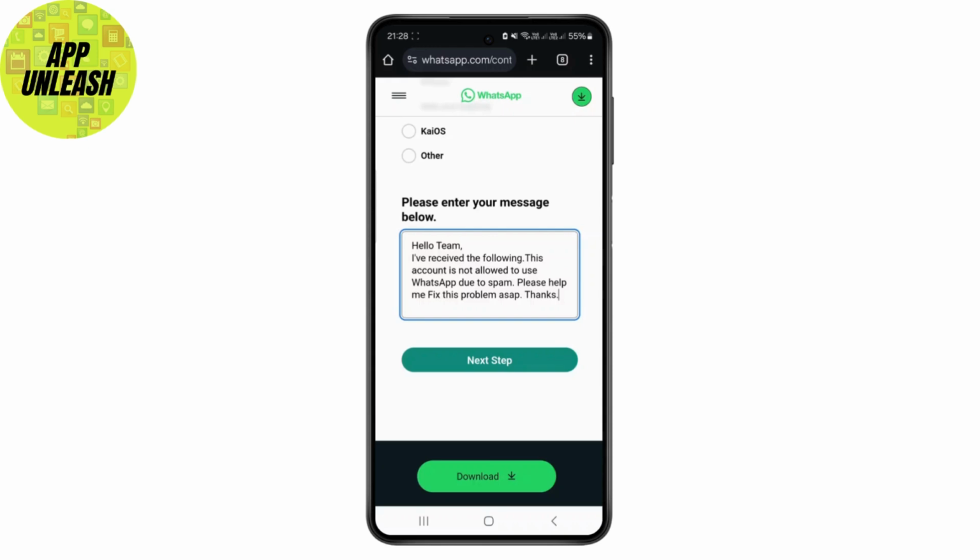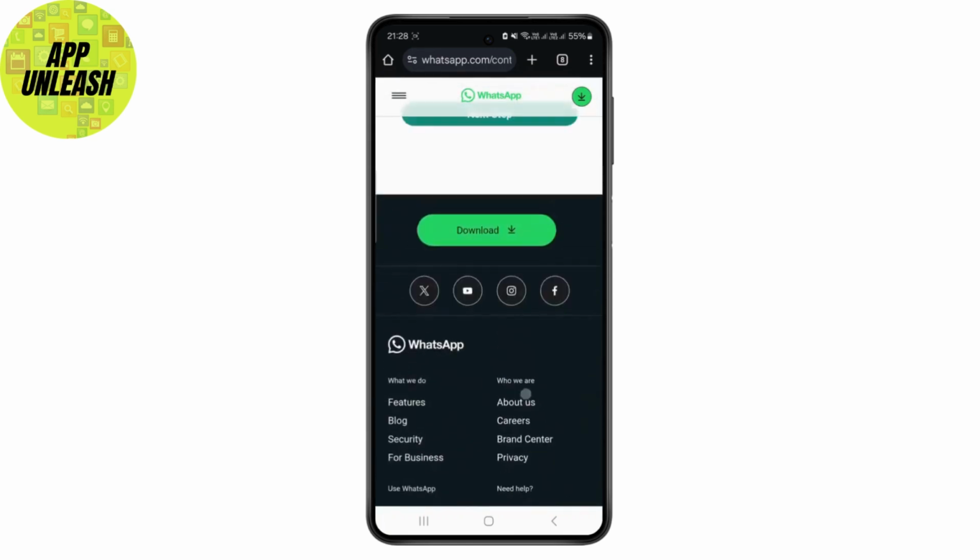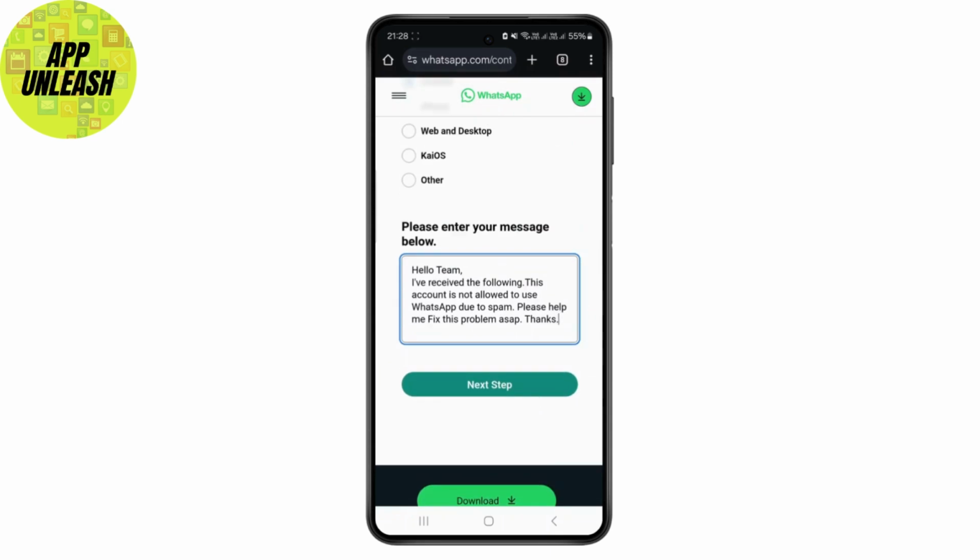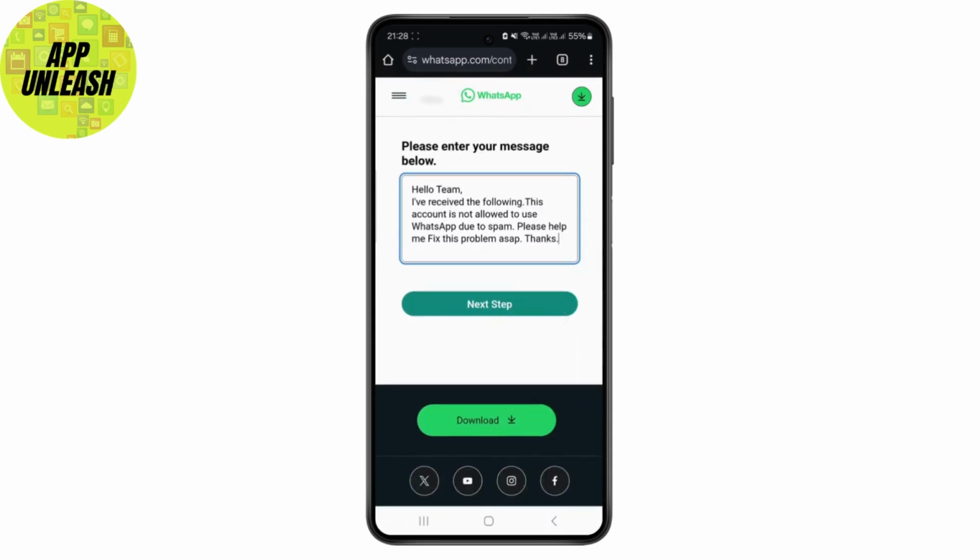So once you type in the following message describing your problem, just remember that your account might be banned accidentally, because sometimes you may have accidentally repeatedly sent the message to some user within a particular limited time. So that might happen from time to time. So from over here, just click on next step and you will have to click on send.